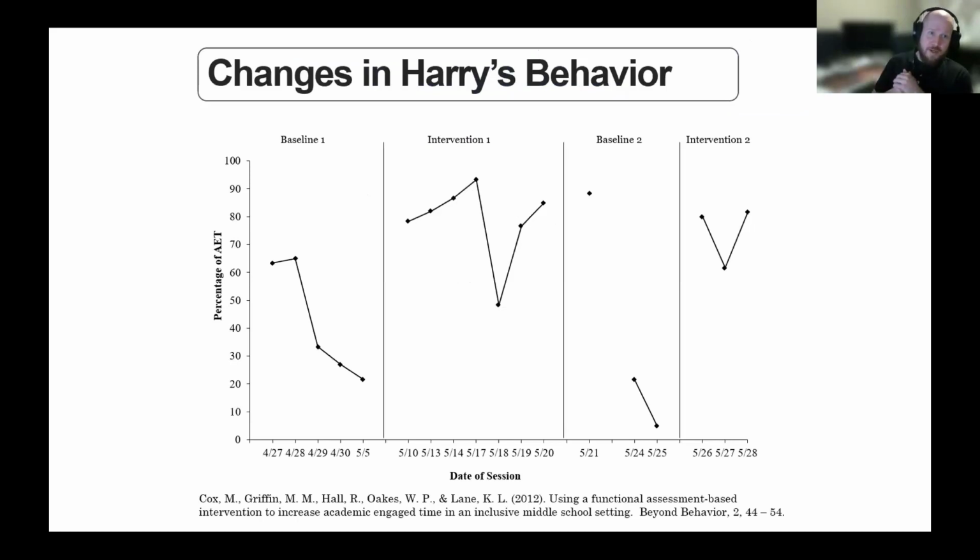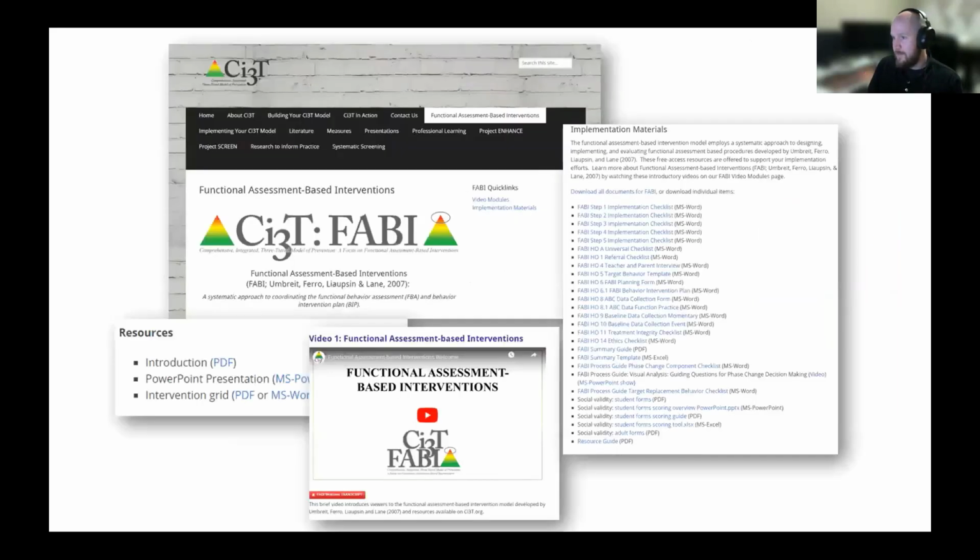And part of progress monitoring at tier 3 might look something like taking an experimental approach, to make sure that when we're implementing these practices, we can demonstrate that the work that we're doing, the plans that we're implementing, are specifically tied to shifts in student behavior. And so if you're interested in diving deeper into FABI, you guessed it, we've got a page on our website for all this information. It's under the Functional Assessment-Based Interventions tab.